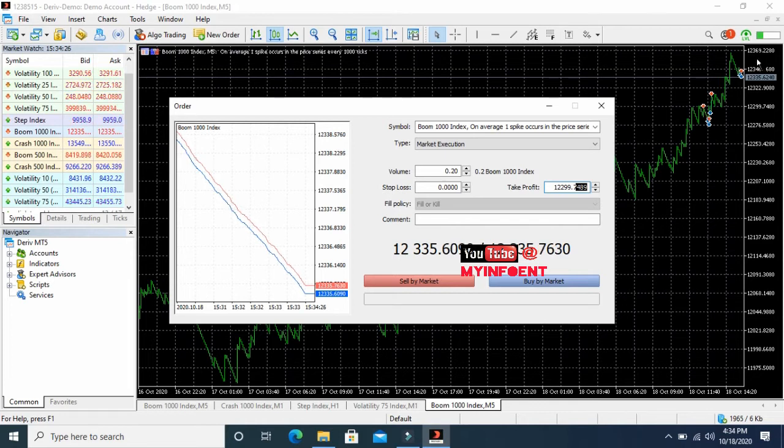This is 12369. Put your cursor here in front of this 12369. Then you shift it to the decimal point here. Then you pick a number here. The number here is 2280. So just type 2280. So I've set my stop loss here and my take profit there.